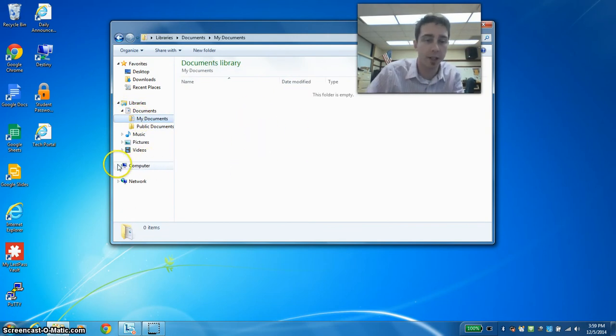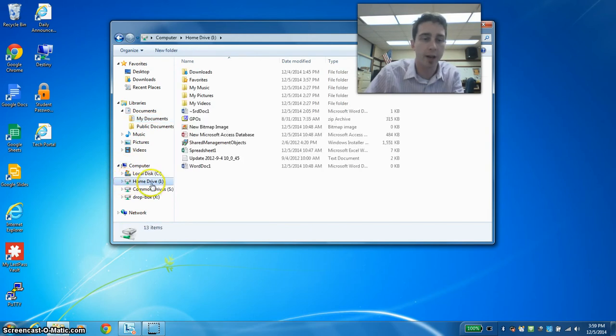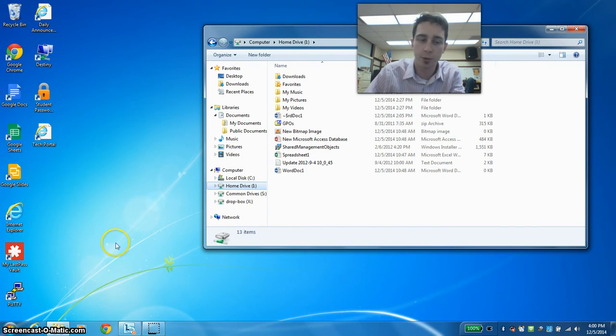Whereas if I go on the left, since I'm inside the school district right now, under the iDrive I've got all these files and folders. So how do we get those into Google Drive? Well, let me show you.